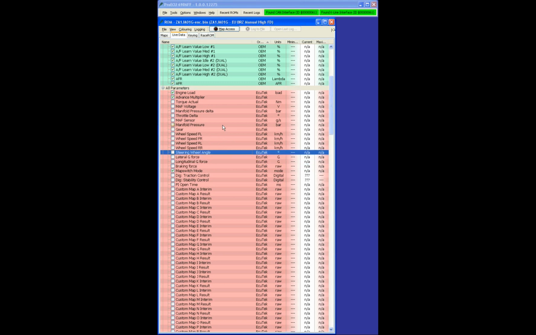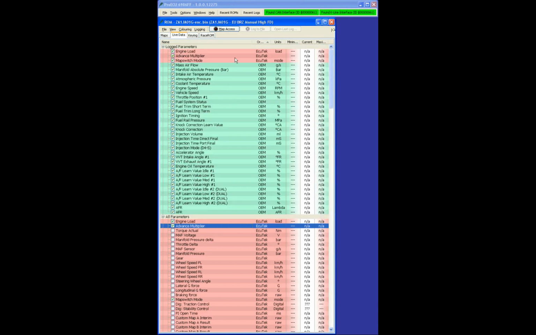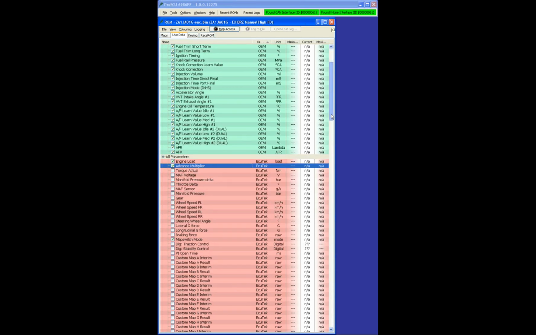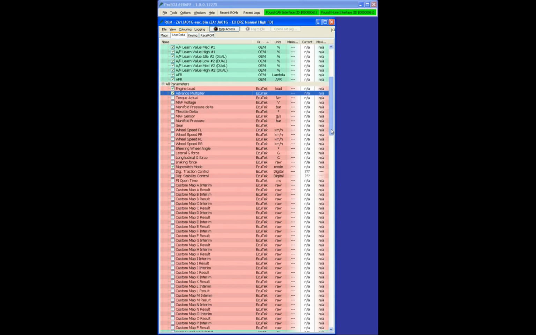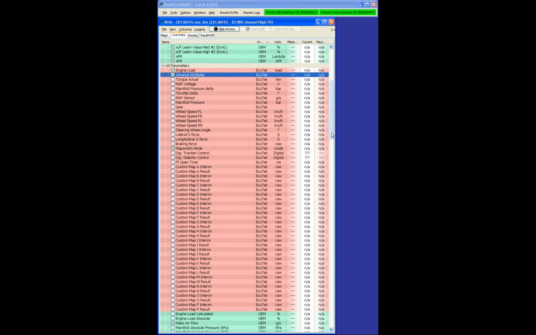These are all deselected by us, by EcuTek, because they're not needed most of the time. The only custom ones that we do log are engine load, advanced multiplier, map switch mode. If you find on a regular basis that you need to be logging one of the other ones, and this needs to be a global thing for all dealers, then let us know and we'll add it in. If you think that we should be adding gear in as a default logging parameter, let us know and we can add them in.